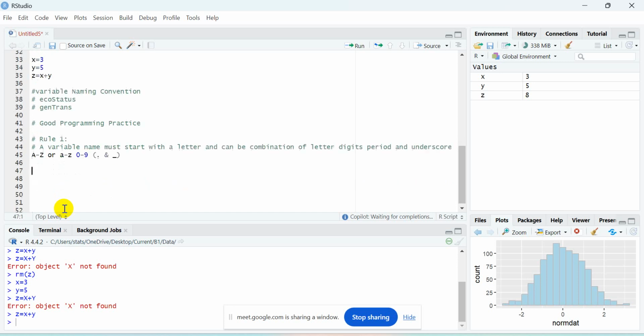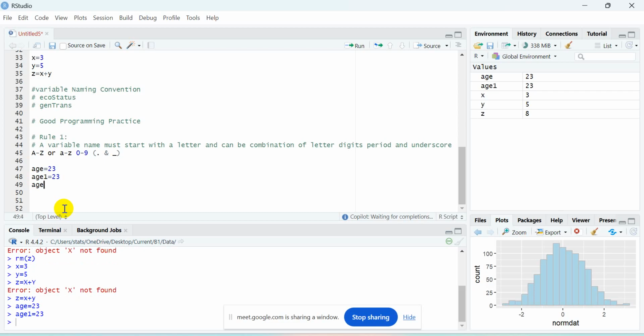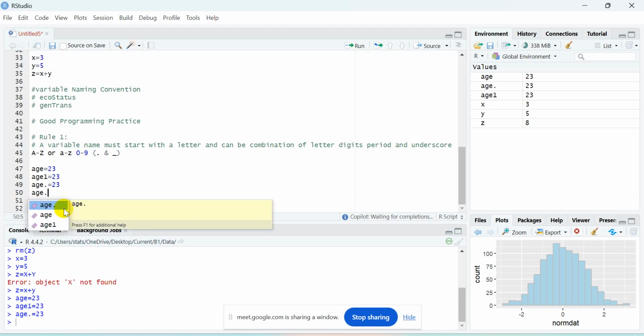Let me write it. For example, suppose I write age is equal to something, let's suppose 23. This is the perfect naming convention. Age is just complete letters. But I can also give, for example, age1 is equal to 23. This also can be created. Also you can create age. is equal to 23. This can also be created. Similarly, I can create age.st is equal to 23.